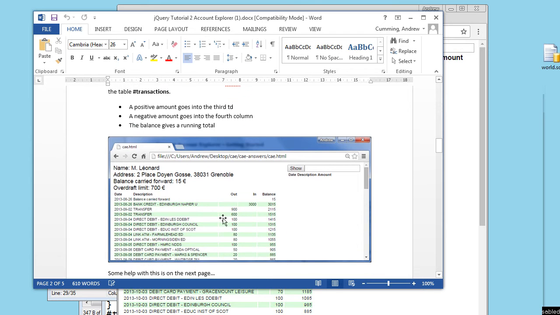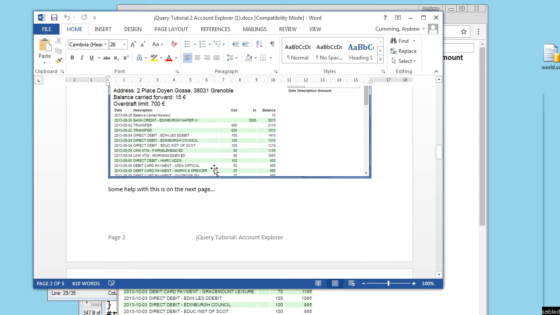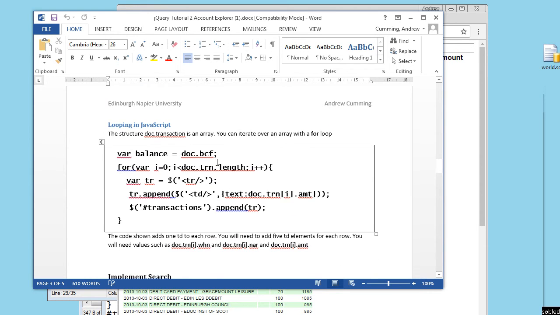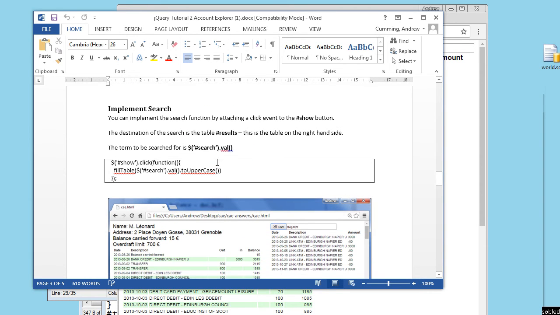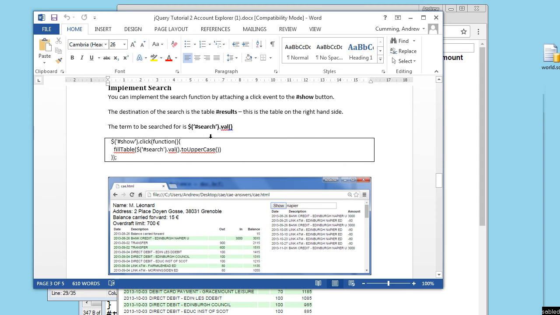We've got all the transactions. It looks like this. We've got out and in. I think I have them the wrong way around. Doesn't matter. Do it one way or the other. Okay, so we can skip all that. That's all working. Let's have a go at the search next. I'll pause the video and then we'll implement search in part 3.